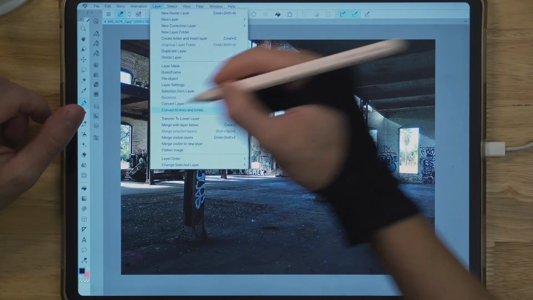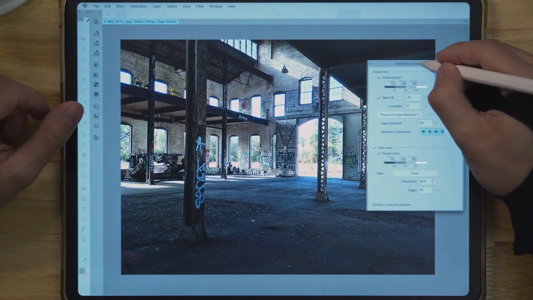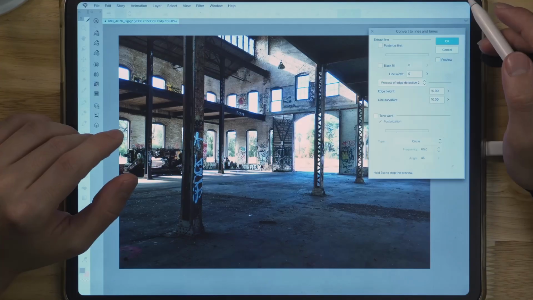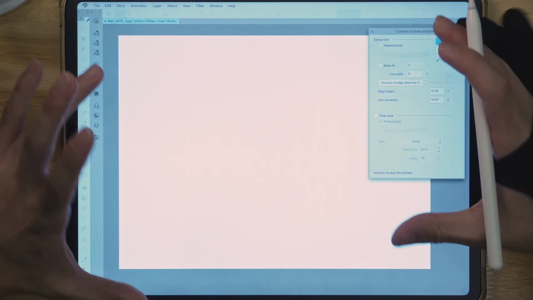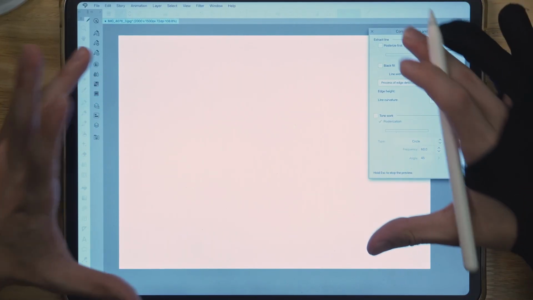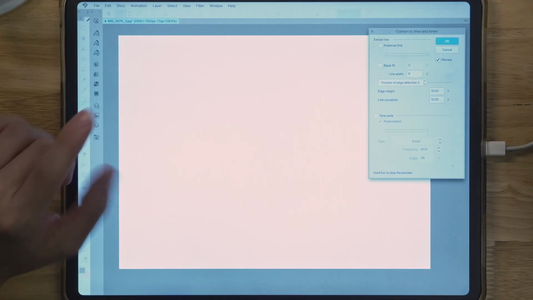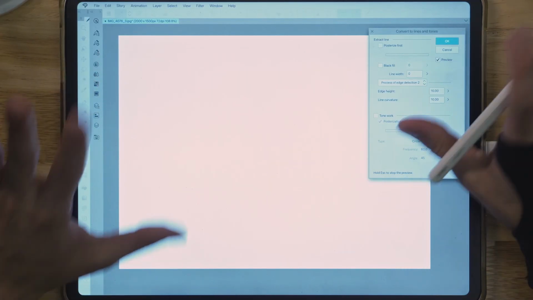And if you go to convert lines and tones, you're gonna see this cool option. The first thing to click on is obviously preview, and this will give us the result of what we're getting. And it's just a white blank canvas. That's because I don't have anything in here yet.